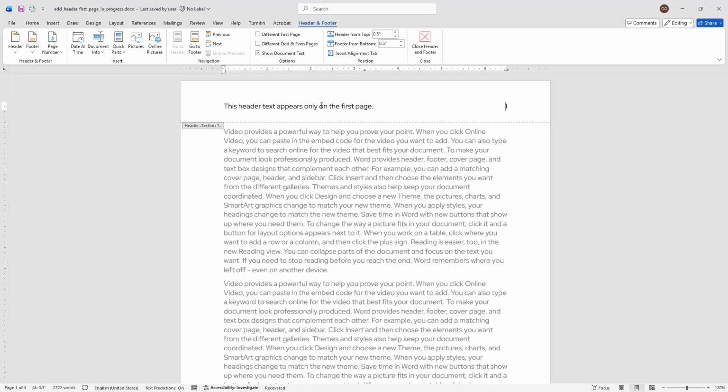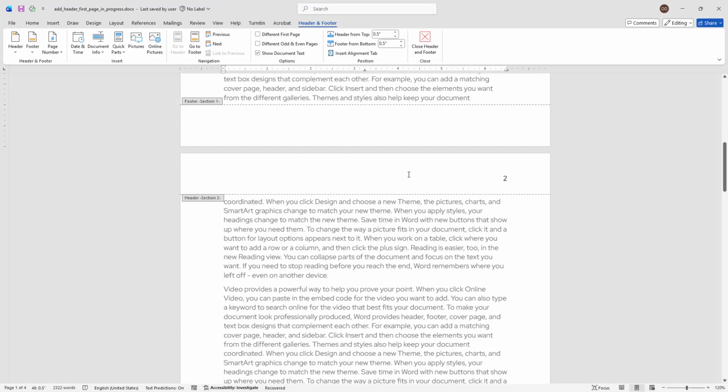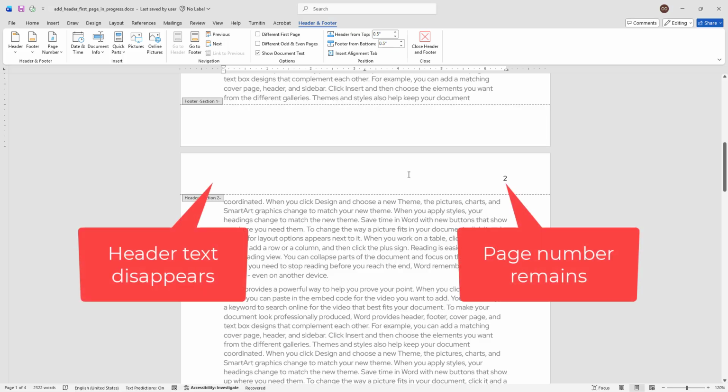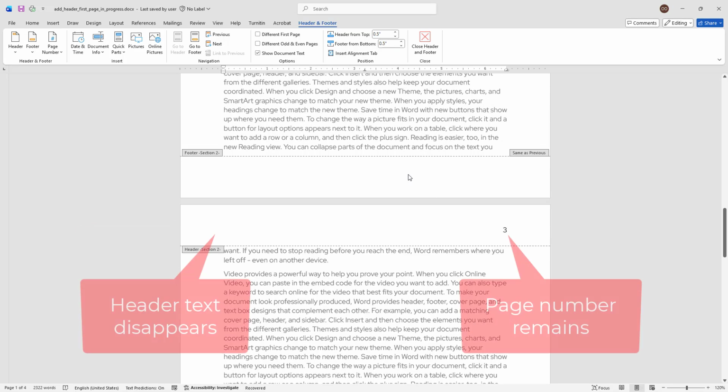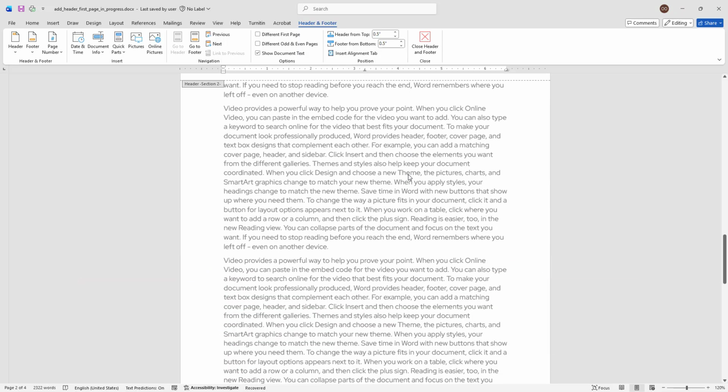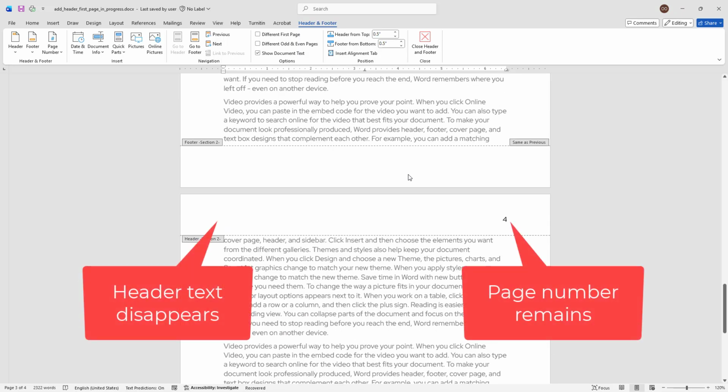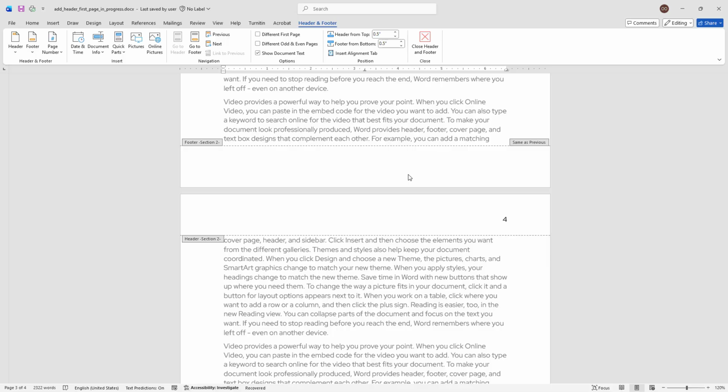If I scroll down, you will notice that the rest of the document does not contain any header text. Here is page 2, page 3, and page 4.